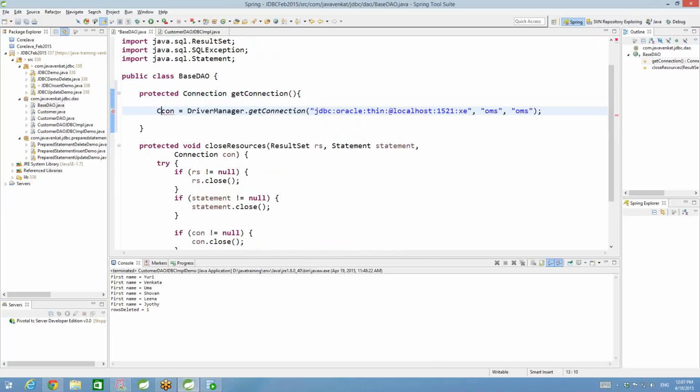So connection con equal to DriverManager.getConnection. How beautiful that one is. And I'll give you the connection. I will give you the connection. I'll simply return it. I don't need to store it. Okay? And it is throwing a SQL exception.